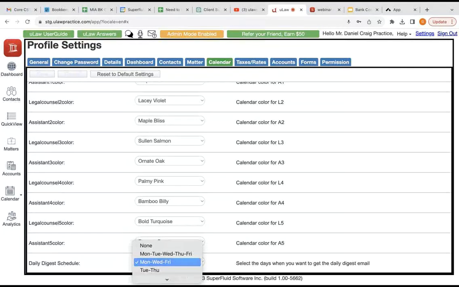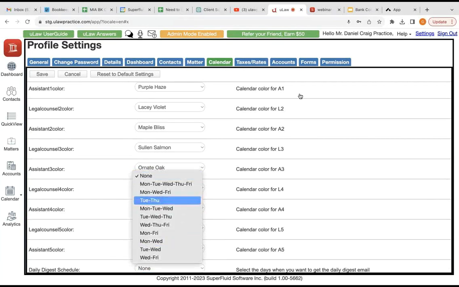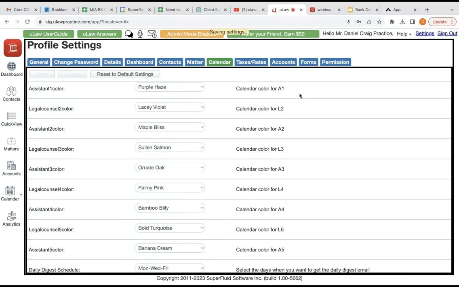So then I can choose appropriate days, schedule it, and I will get a schedule every morning before I start my day so that I know what is on my plate today, right? So if you don't want these emails, of course, you can set it to none. That's how it will be primarily. Then you can change that to this one, whatever days that you prefer, having it. And of course, save it.